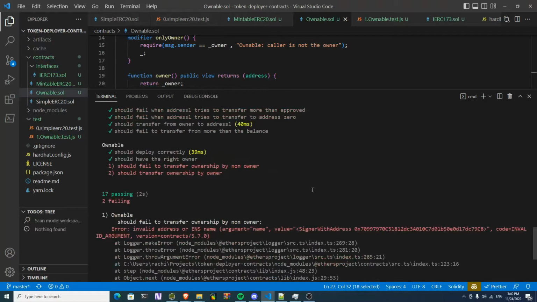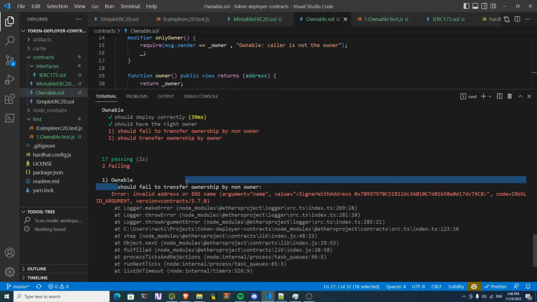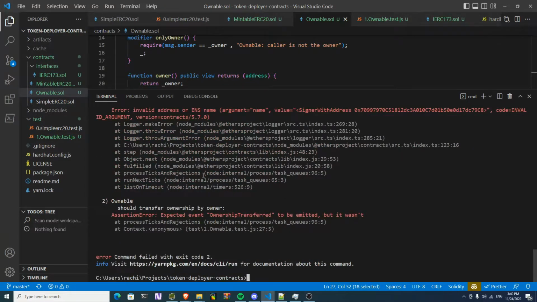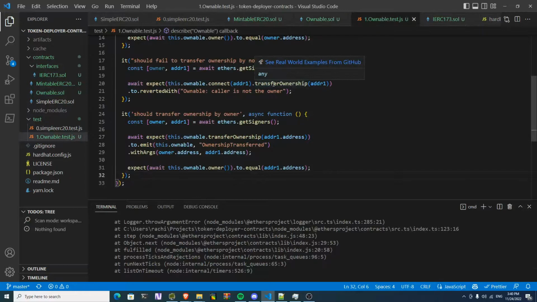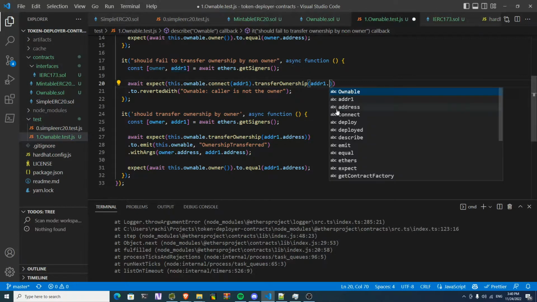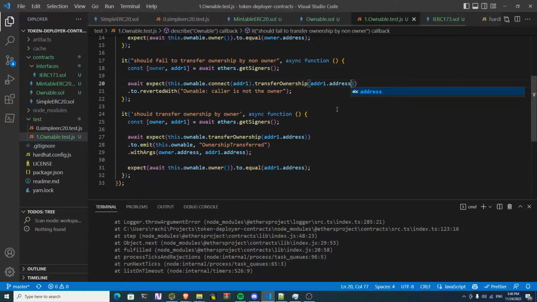As you can see, we fail. It should fail to transfer ownership by non-owner, right? So this one has failed, and it failed with invalid argument. Okay, so the invalid argument, I'm thinking we transfer ownership to a signer while we should use the address, because these here are not addresses, they are actual objects like Ethers signers, and they have a field called address that holds their address. So in this case here, we actually did not access the field.